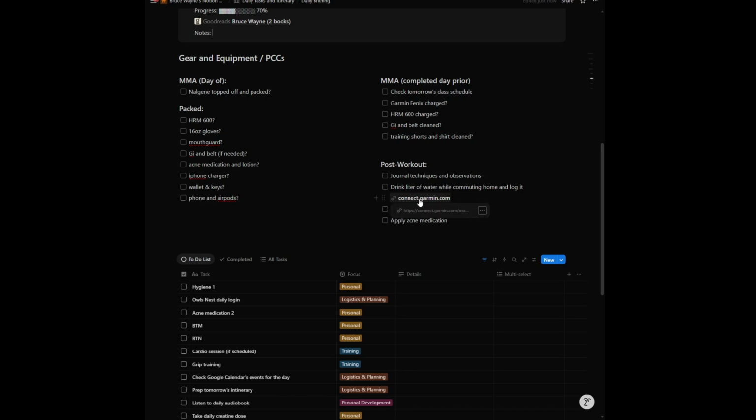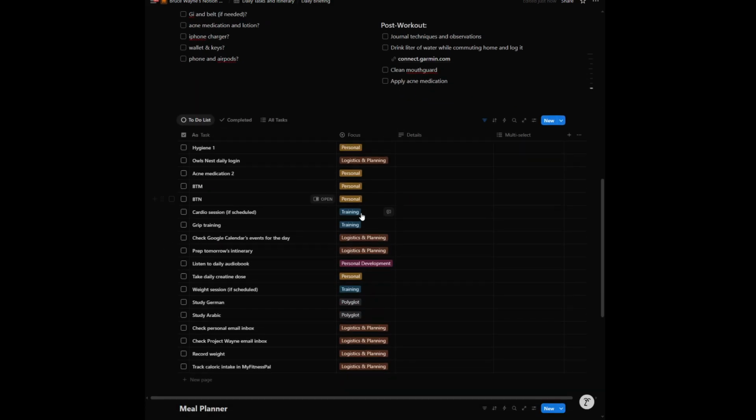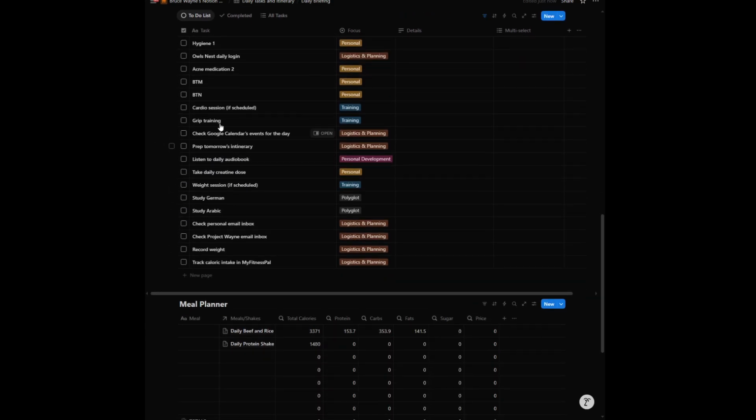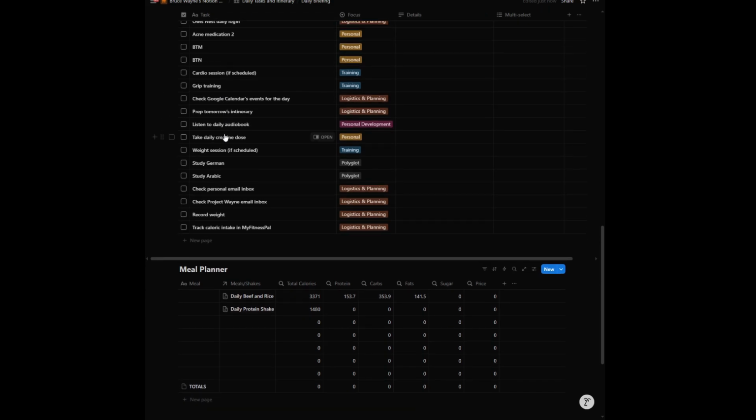And then this leads directly to my Garmin profile, to the hydration profile, where I can add in 32 ounces at a time. And then I just need to make sure I clean my mouth guard, and then apply that medicine. And then here is just a checklist of stuff for me to do every single day.